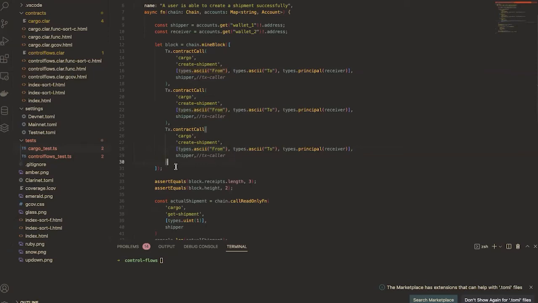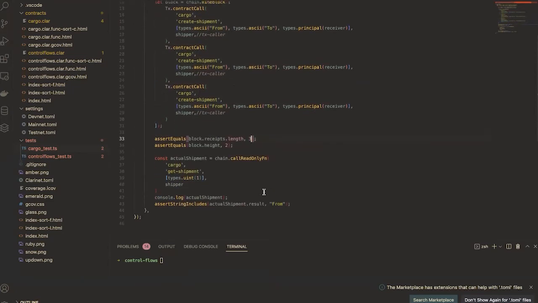Now, when we have these transaction calls available, we are first making sure that the receipts are 3. And I can not only now apply the read-only function to unsigned integer 1, I can also do it for u2 and u3. Why? Because I have 2 more shipments created at this time. So I could basically repeat this whole thing for another integer, for another shipment as well.